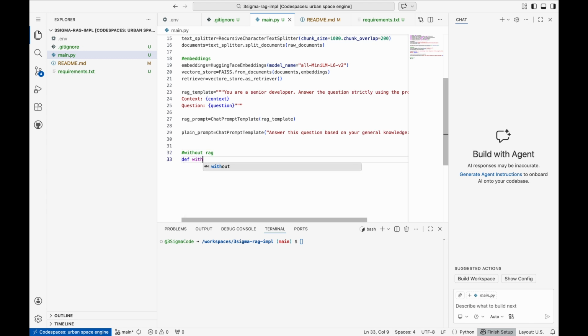Here is the core experiment. I'm writing 2 functions. Function 1, without_rag. This is a standard API call. It takes the user's question and sends it straight to Llama 3. It relies entirely on the model's pre-trained memory. If the data is new or specific, it will fail.